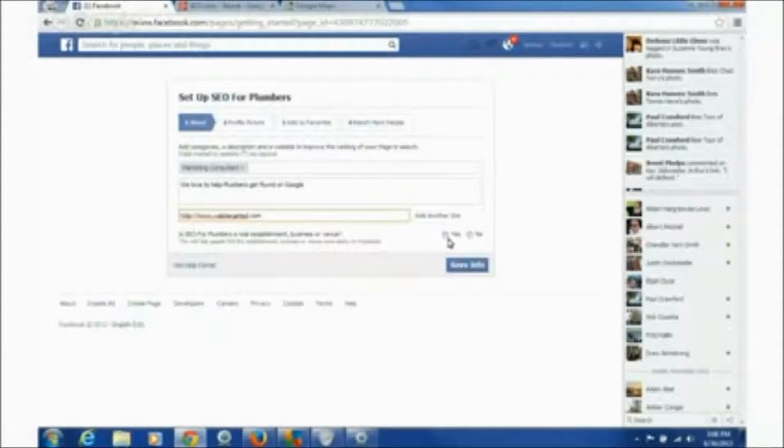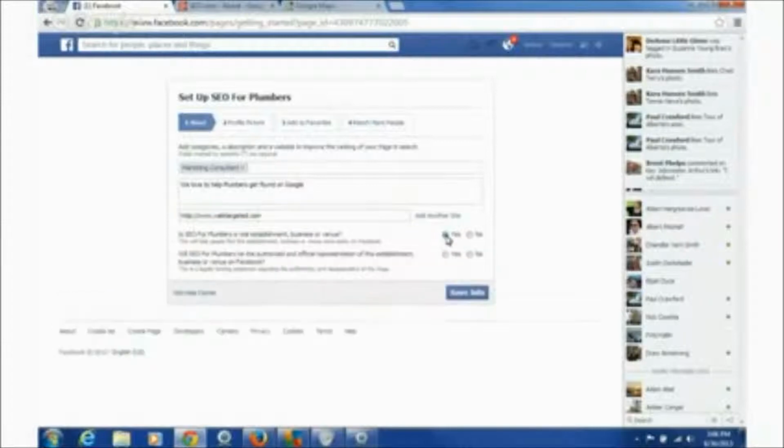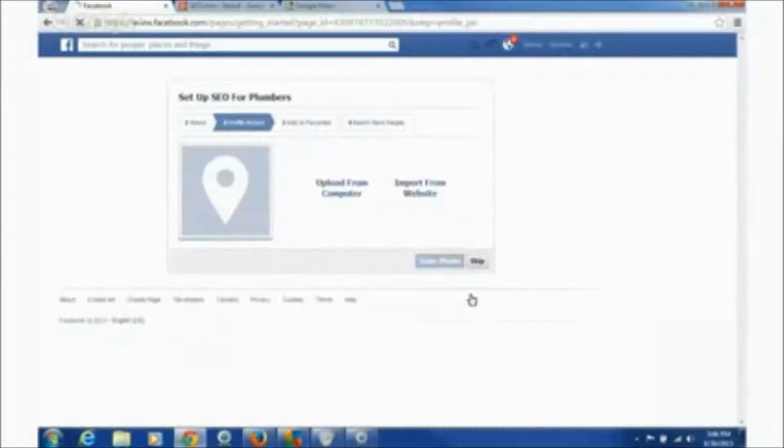And it asks me, is SEO for plumbers a real establishment, business, or venue? Yes. Will SEO for plumbers be authorized? The authorized and official representative of this establishment, business, or venue? Yes, we will be. Go ahead and save info, and let's see what happens.